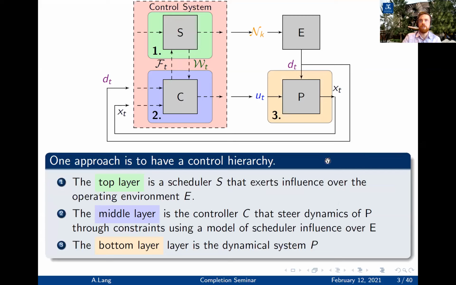So the approach that we're going to take is to break down the two mechanisms of influence into a control hierarchy. The first mechanism that sits at the top layer, we're going to call the scheduler. And the scheduler's primary role is to exert influence over the environment E through this signal N. The second or middle layer of the control hierarchy we're going to denote the controller, and its primary role is to steer the dynamics of P through those constraint sets using a model of how the scheduler has this influence over E, and that's going to be this interface here.